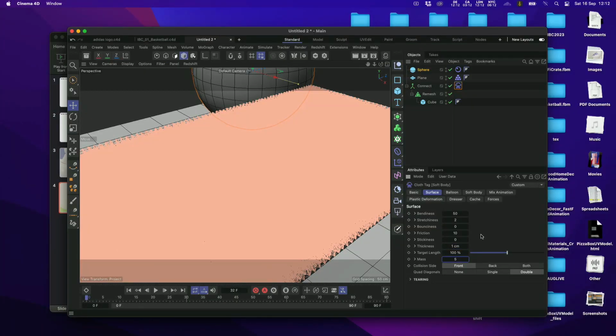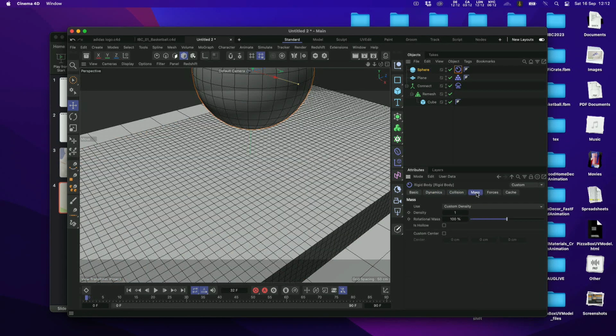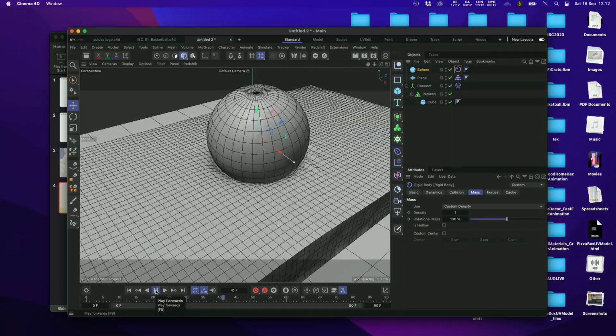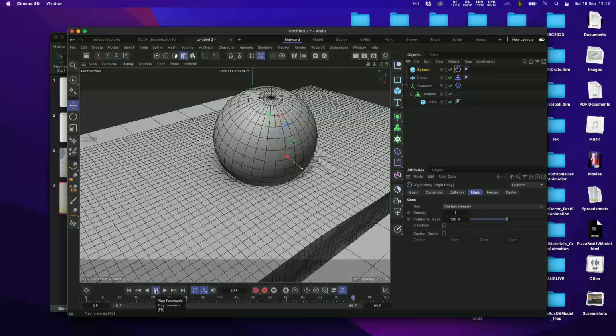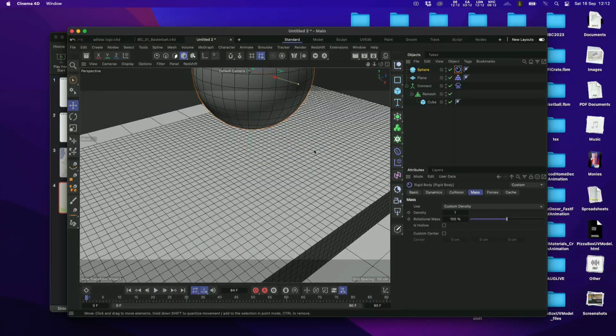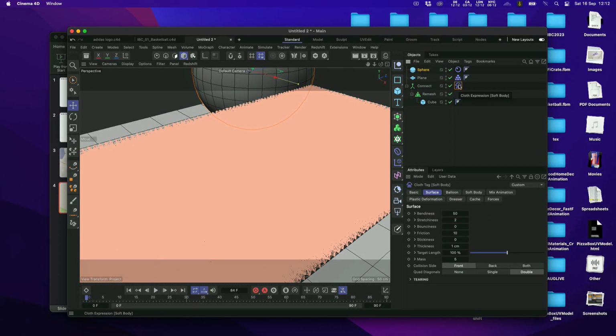So let's just change our soft body mass to 5, and then my rigid body we're going to keep on a density or a mass of 1. Now let's play this through, and we can now see we're sort of getting a little bit more of a squishy feel. But how can we make this far better or far more interesting?